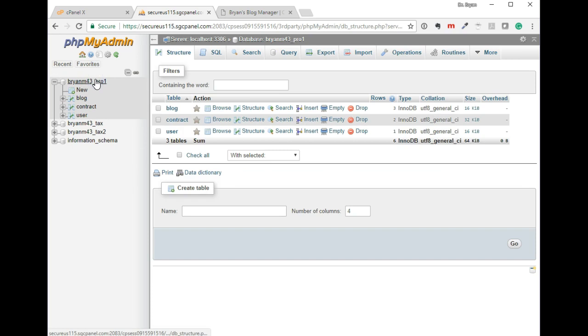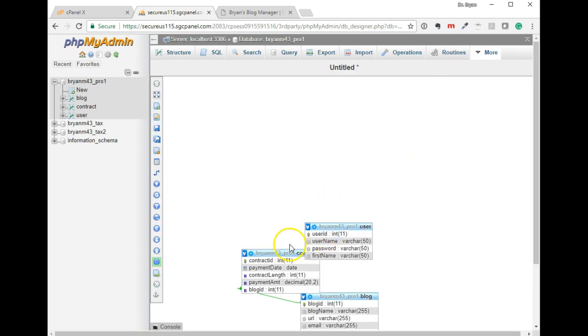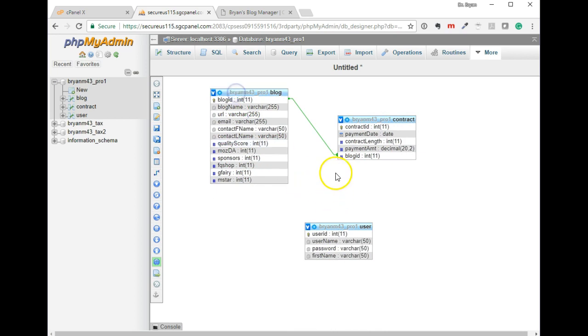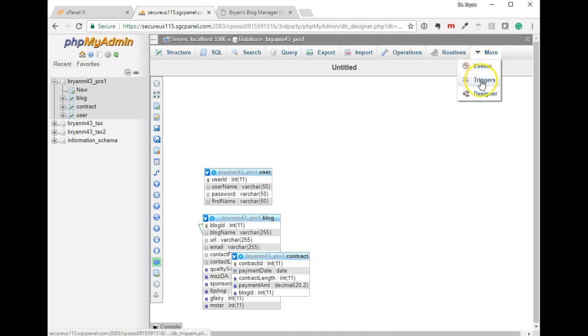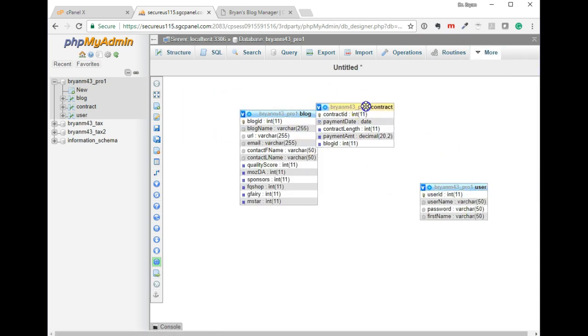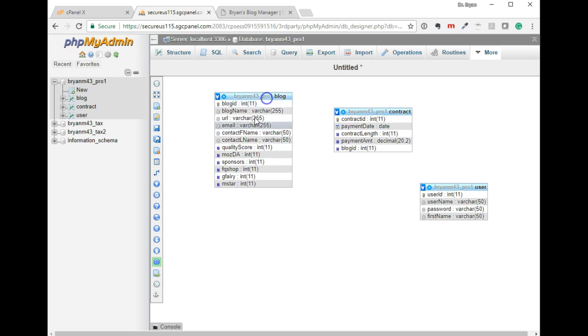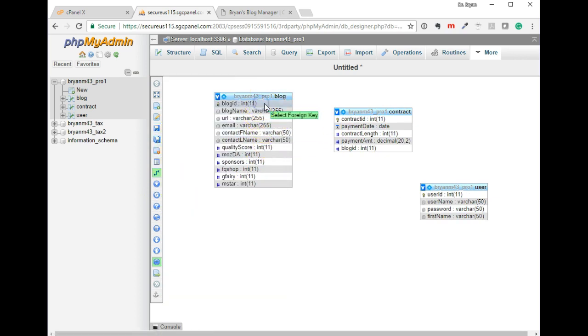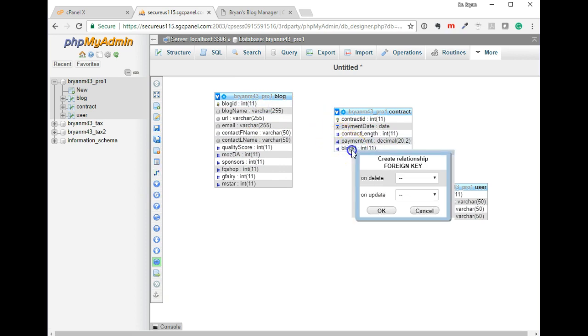If you also go into your database and go to designer and you set this relationship up correctly, let me see if I can get it to delete. I deleted the relationship. I'm going to go back into designer and show you that it's actually deleted. All right, here's my designer. Now if I go to create a relationship and I go from blog over to blog.